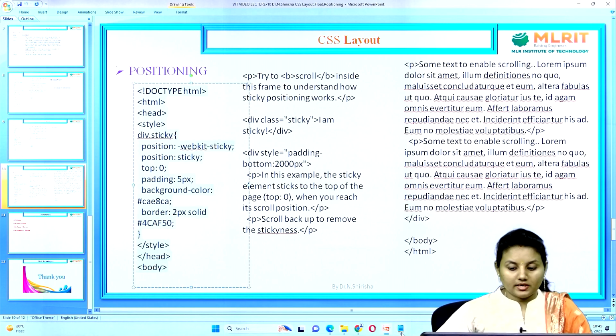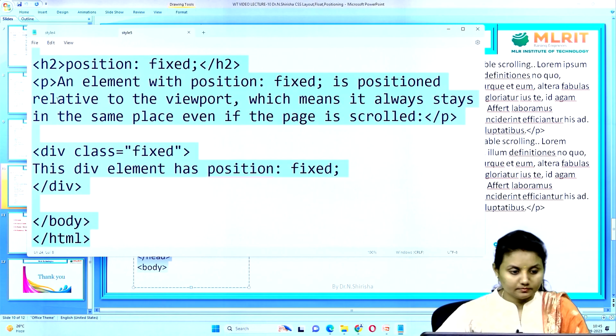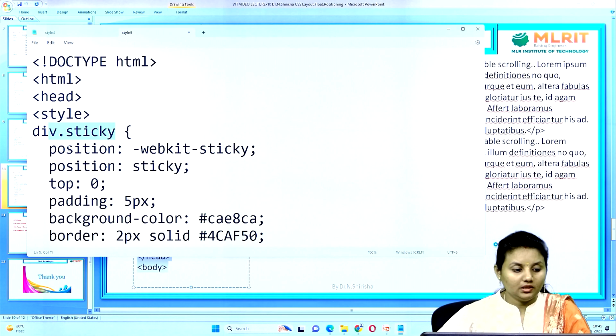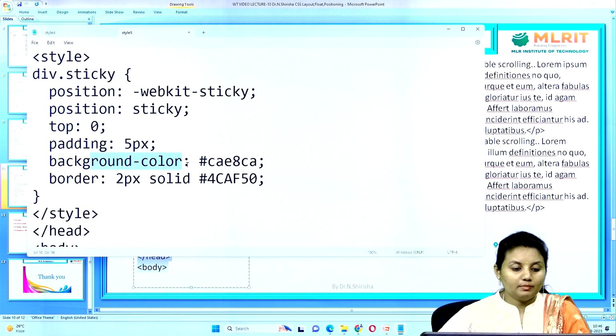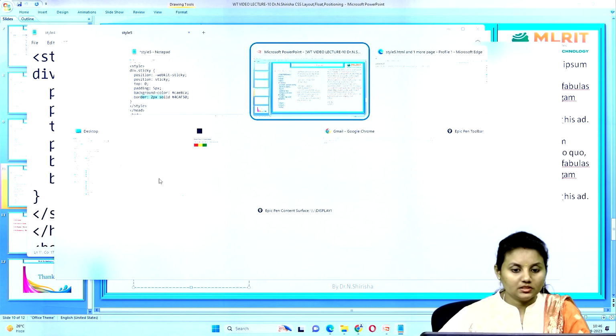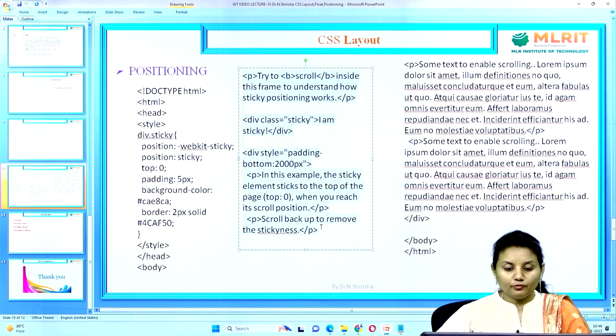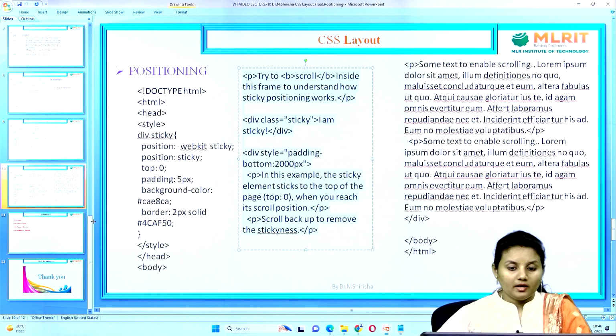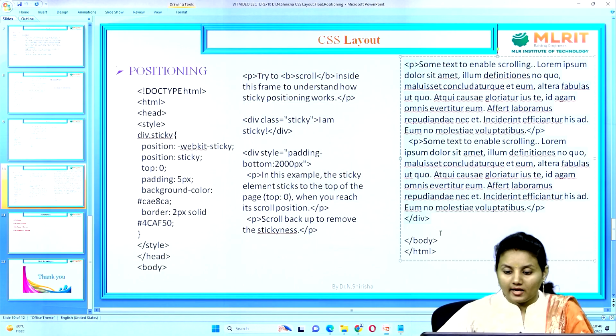So, this is my style part. In the style part I have given div dot sticky, all should be affected by the position value. Fixed we have seen, absolute we have seen. Similarly, you can replace absolute or fixed with relative and check, and sticky I am showing you. Top 0, padding 5 pixels, background color and border I have given. So, this is the styling I have done. I am taking a few more elements with p and div tags in my body, and to make it scroll I will take a larger paragraph also.